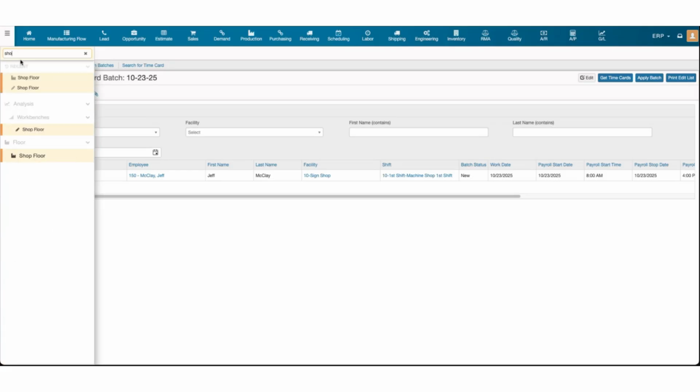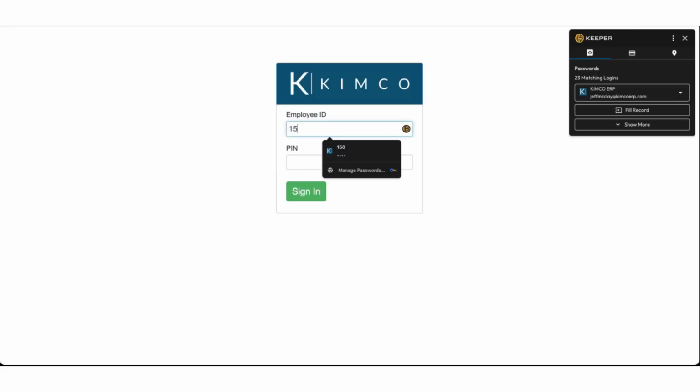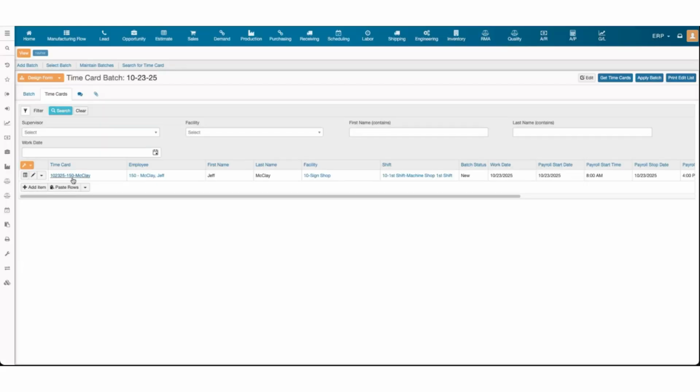So I'm going to go into the shop floor through this link on the main menu. I'm going to open a new tab, and I'm going to clock in for the day using our shop floor app. The first place it brings you to after signing in is to this main clock in stage. So what this green button does is when I hit clock in, that will create within the system this time card record.